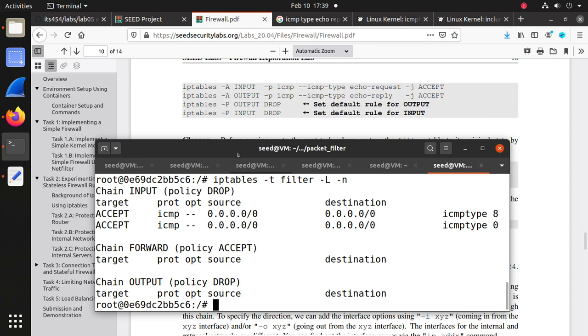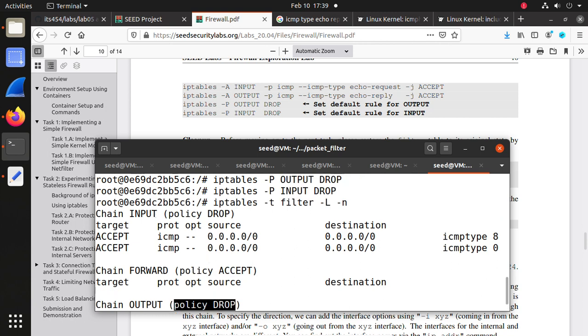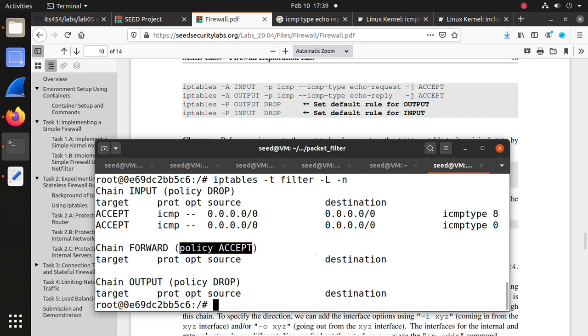Here you see that default rules are not added into this filter table. They are just default policy. So where are those default policies? Here, the -P option says policy, right? Output is drop. Input policy is also drop by default. Forward, the default policy is accept.